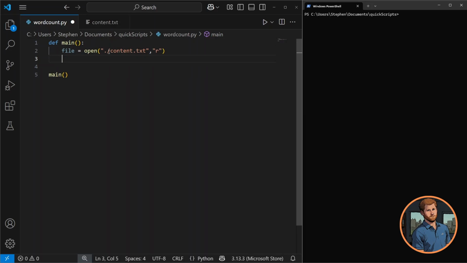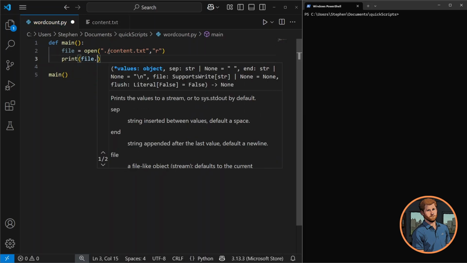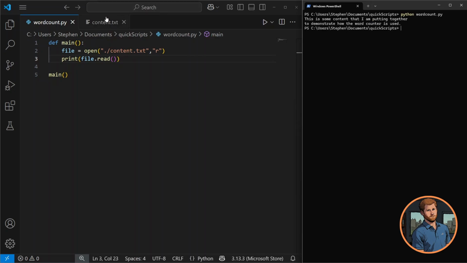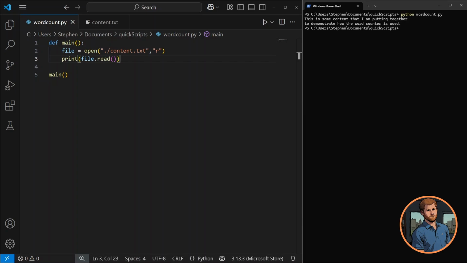So let's take our file. I'm just going to have a quick look at what it says. So we'll go print file.read. So we're going to read the file variable and then spit out what it has to say. So we go Python Wordcount.py, and we can see that we've spit out the exact text from our content file. So step one, mission accomplished. Now the file's open, we can read the content that's in there.